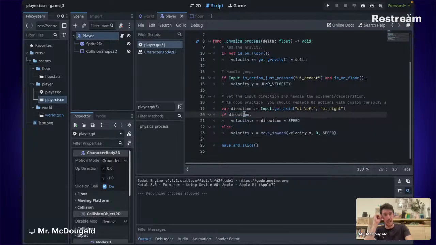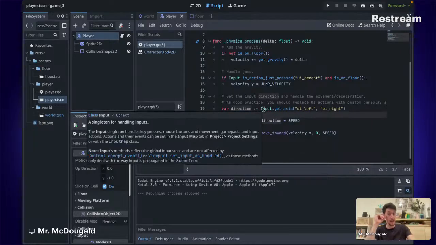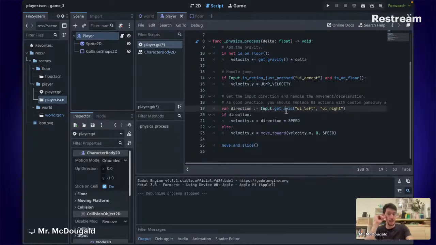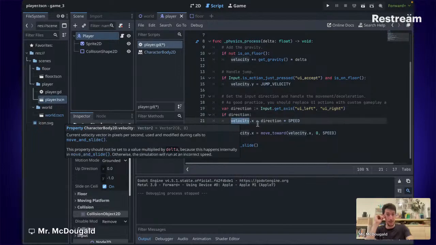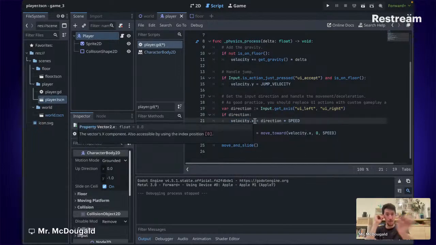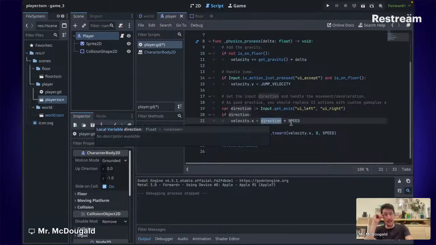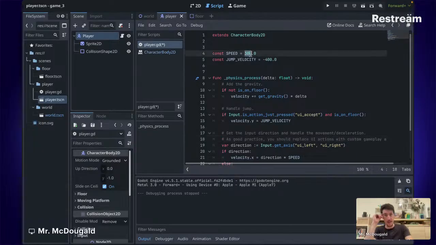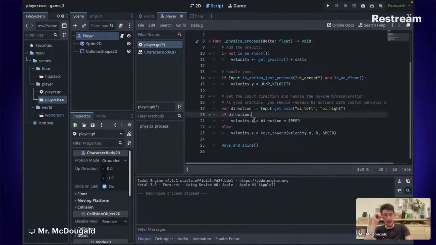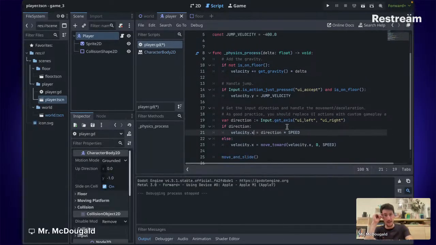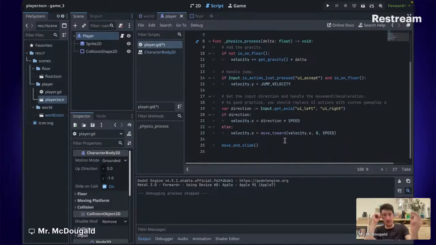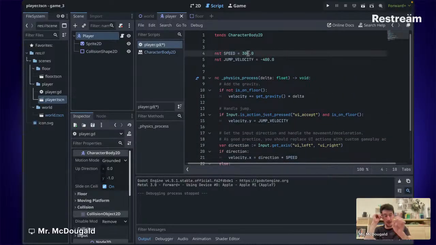So if direction exists, if it's not null, basically if you're pressing the button, then what are we going to do? We're going to set our x velocity, which is our left and right, equal to direction. So if we're hitting left, it's going to be -1 times speed. So our speed is 300. That means our x velocity is going to be -300, which means we're going to move to the left. And if we're hitting right, then it's going to be 1 times speed, and that means that we're going to move to the right.